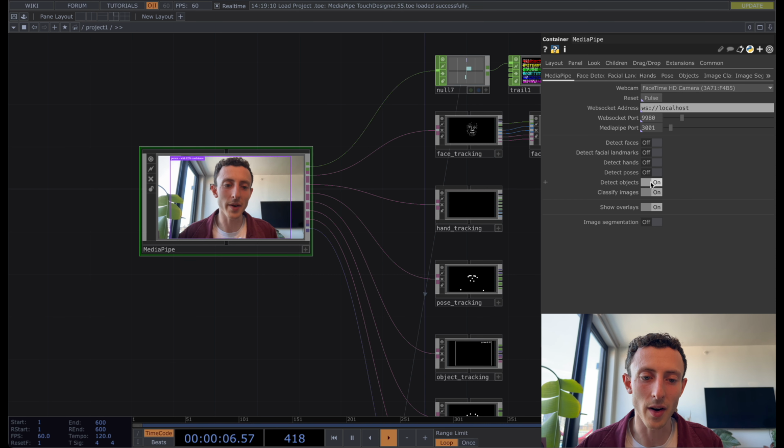So I wouldn't recommend running all of them at the same time. Depending on the system that you have, it might be able to handle it, but I'd recommend only running a couple. And then you also have the ability to show the different overlays here. So this can be helpful for debugging on this side of things before it gets rendered into TouchDesigner.